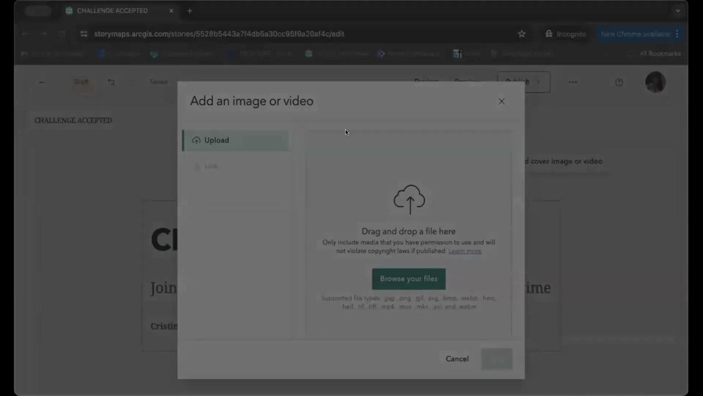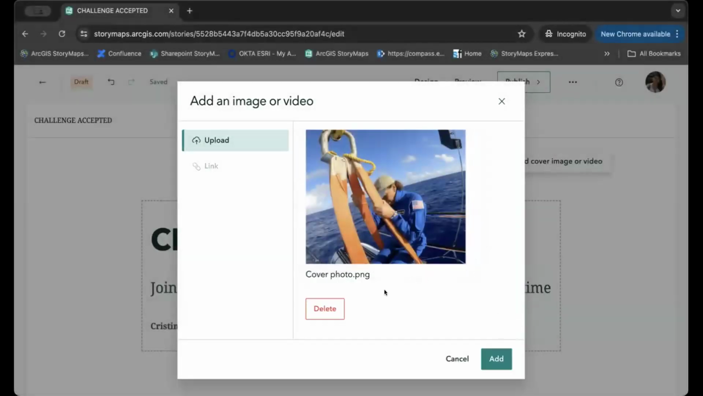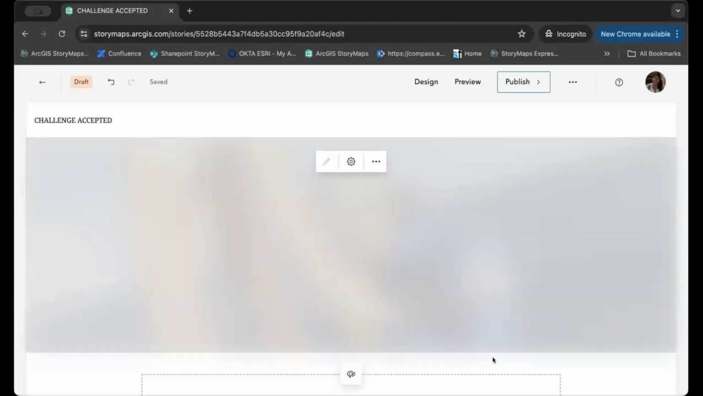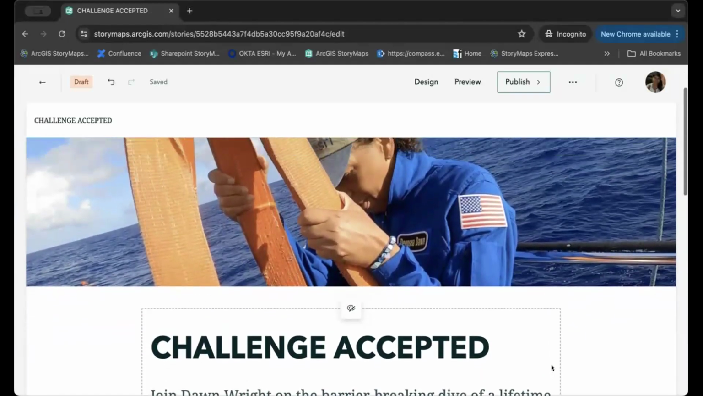Again, I pulled some images from the original story. And I'm going to grab this image of Dawn being hoisted down into the submersible to add. And as you can see, it went ahead and added it under the title.